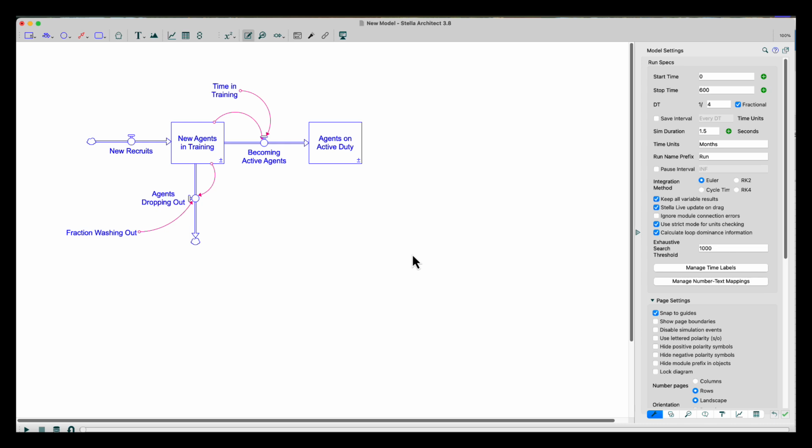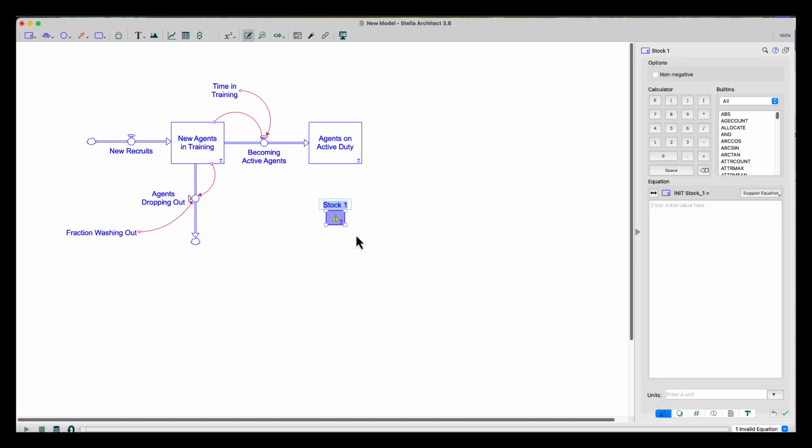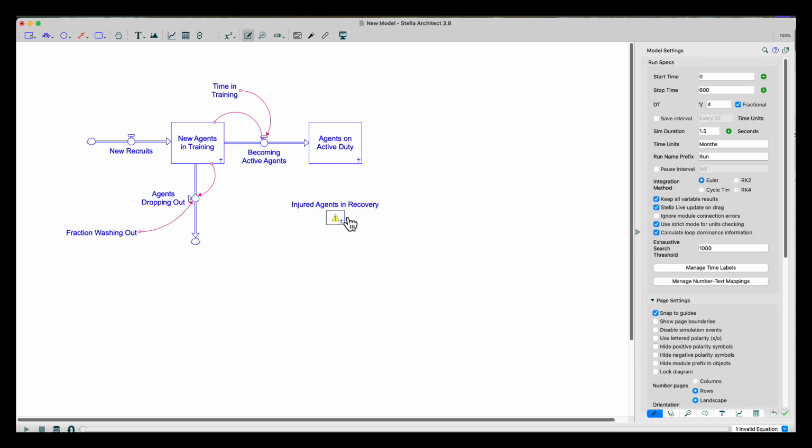I'm going to add injured and recovered agents. I'll just click on the stock and bring it down here. And this is going to be injured agents in recovery. Again, the stock name I gave you. I'd like these to be the same size.